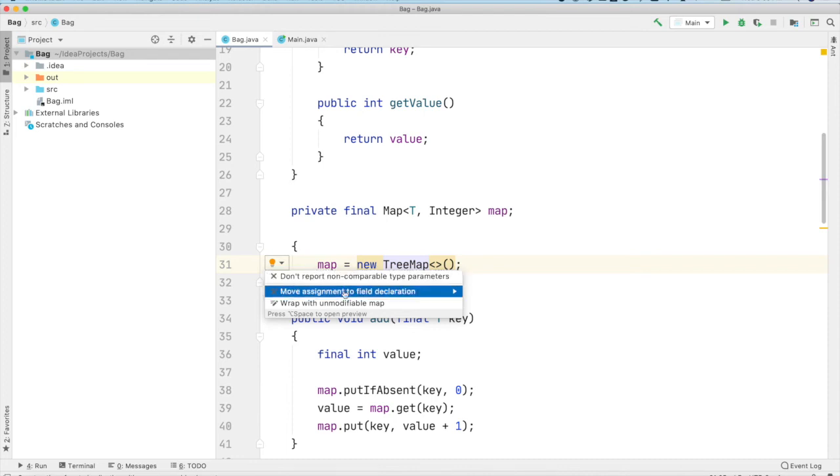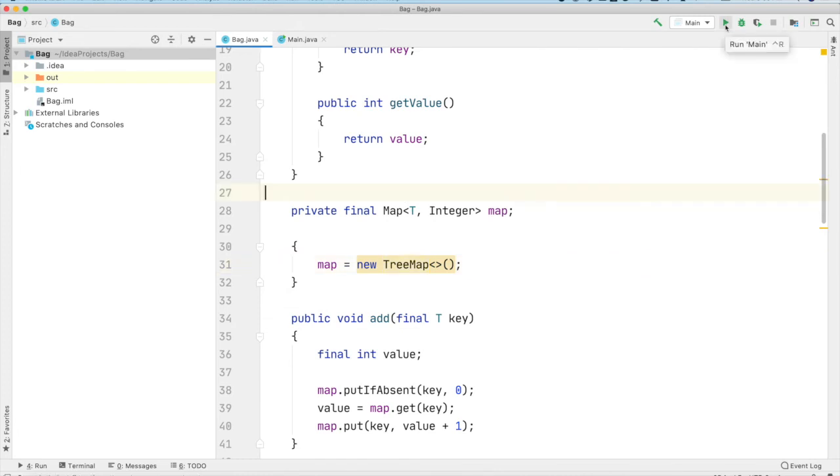But, oh yeah, so I want to move the assignment to the field declaration. And yeah, no, I don't want to do either of those things. So I'm happy the way it is, I think. So let's see what happens.